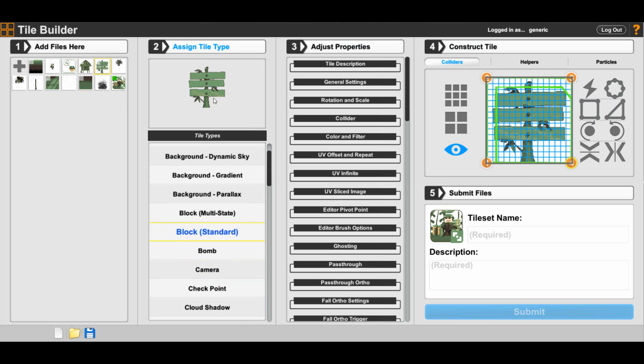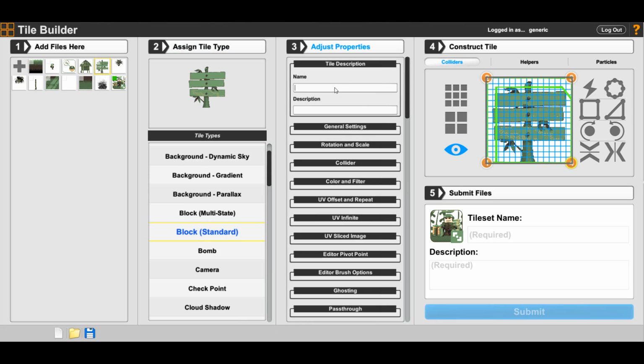So we have a sign prop right here, and this one's just going to be a sign. We're not going to have anything extra pop up. It's just, again, something to decorate the scene for this. So we have our block set up here.